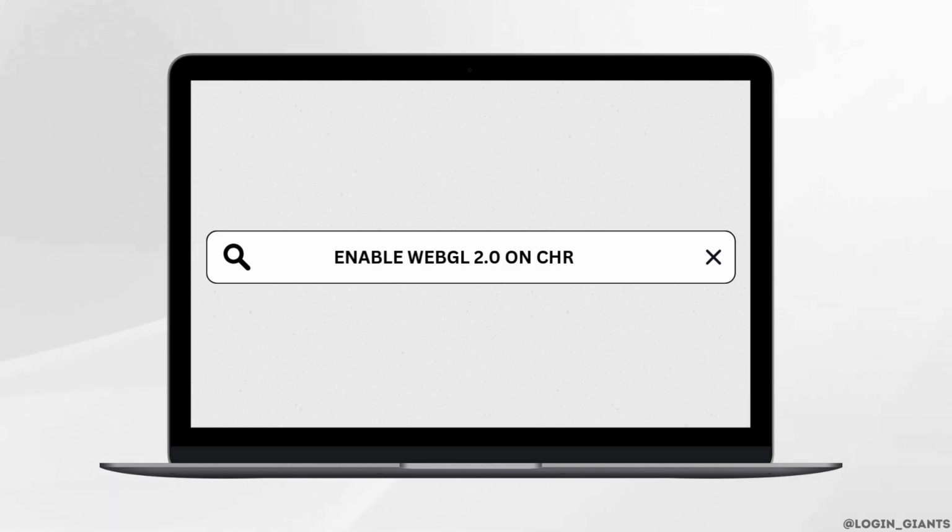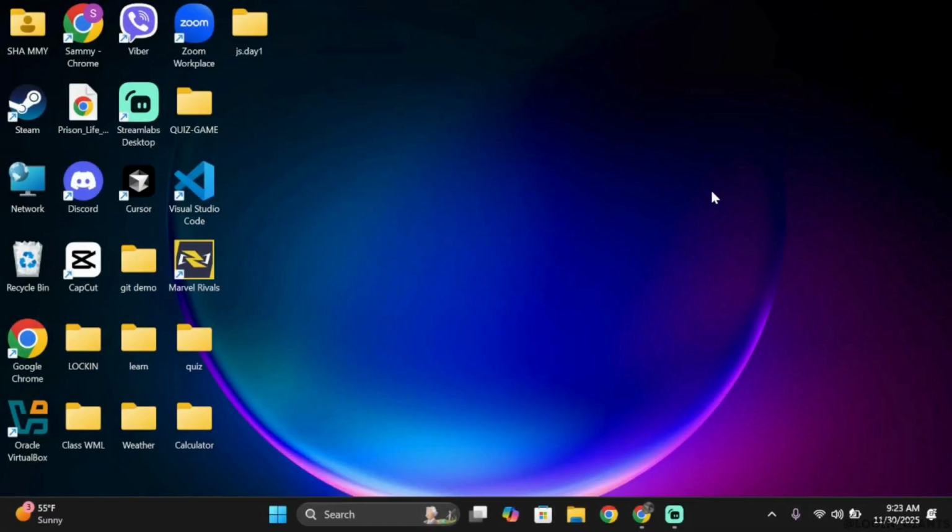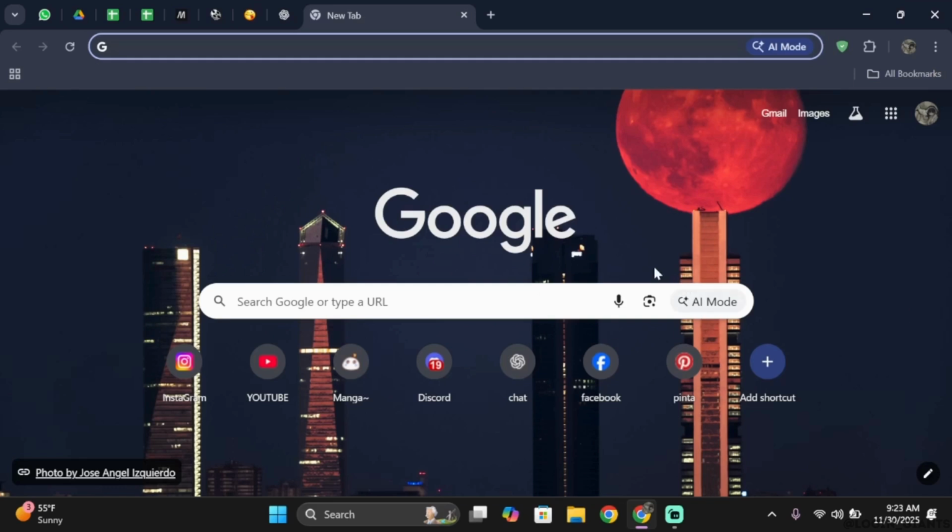In today's video, I'll show you how you can enable WebGL 2.0 on Chrome. Let's get started. Open up the Chrome browser and then sign in to your account. Once signed in, simply tap on this three dot.